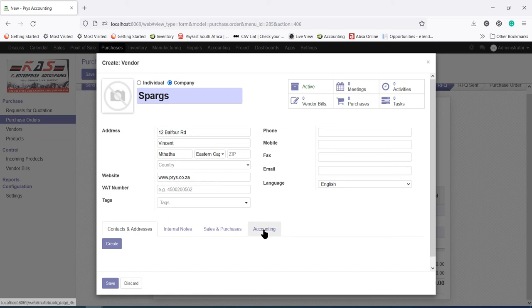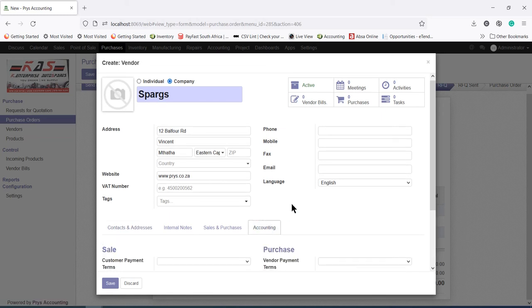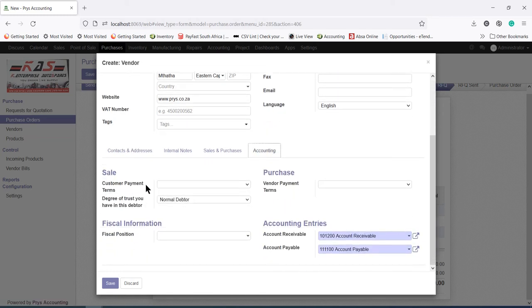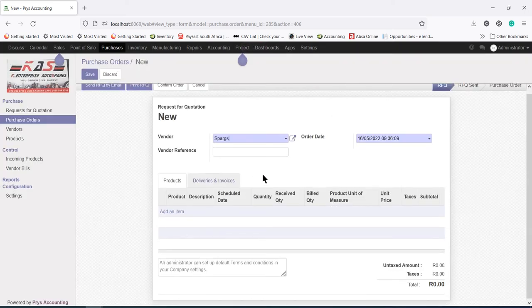So what I'll do, if I go to accounting, you'll see on accounting here, there is a vendor payment terms. So I have to select here to say, okay, this guy here, I pay when I get the stock. So it's a COD account, which is immediate payment. But if it was a 30-day account, I'll put it on 30 net or 15 days net. So I'll say immediate payment, and then I'll save. So I've got my vendor here.